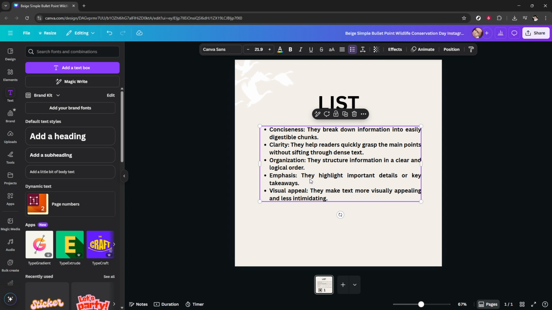Locate the floating toolbar at the top of your Canva interface. This toolbar is dynamic and presents you with different tools depending on what you have selected within your design. When your text box is highlighted, the toolbar adjusts to offer text formatting options, among other tools. To change your bullet points, click on the list tool available in the floating toolbar.